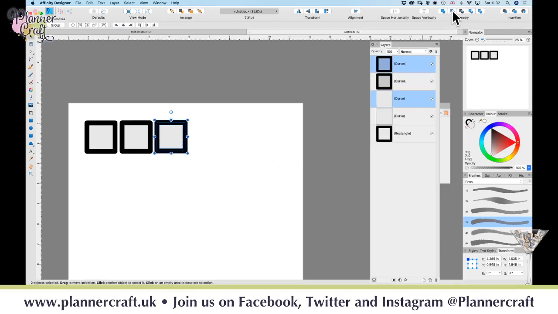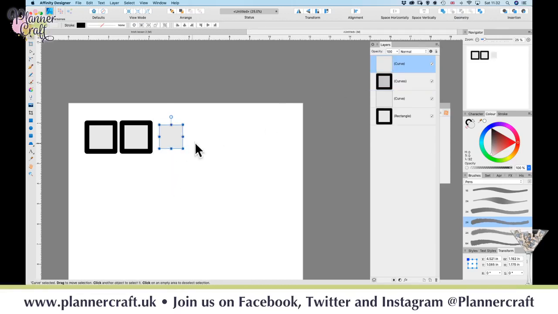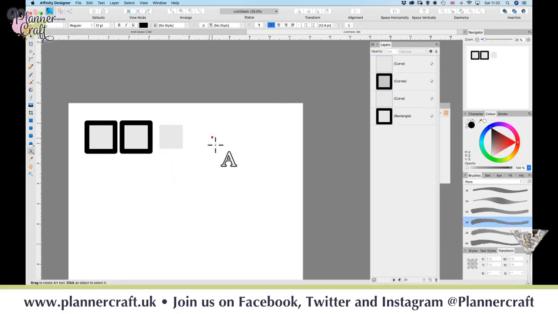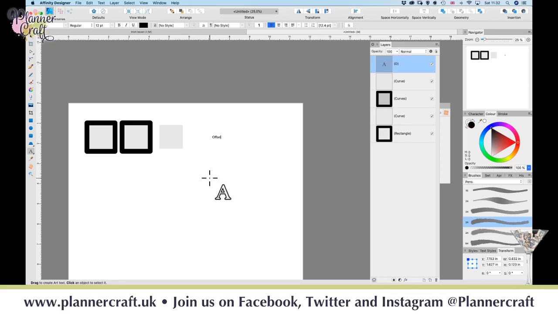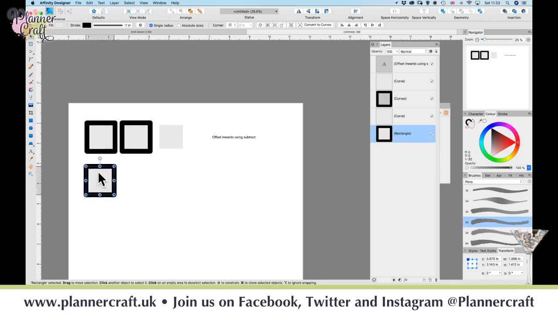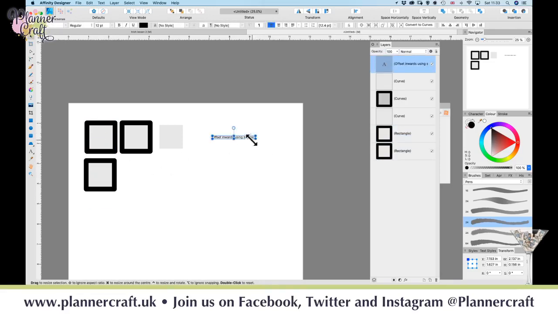Then I'm going to go and subtract. And I'm going to put some text there that says offset inwards using subtract. Then I'm going to bring that same box down so we still know. Let's just pop a bit more notes in that actually. 6mm border for 3mm offset.